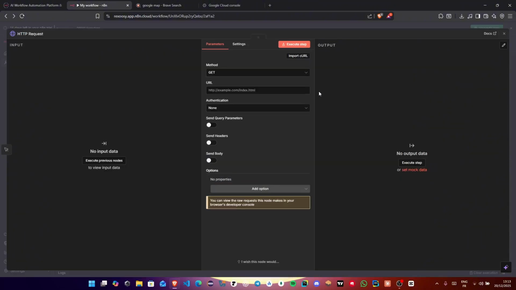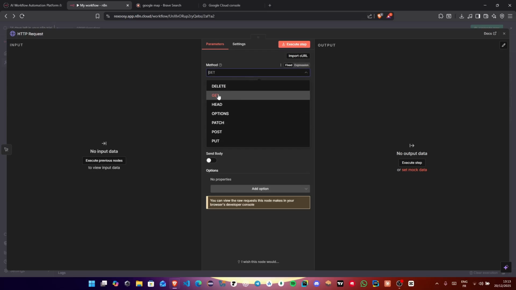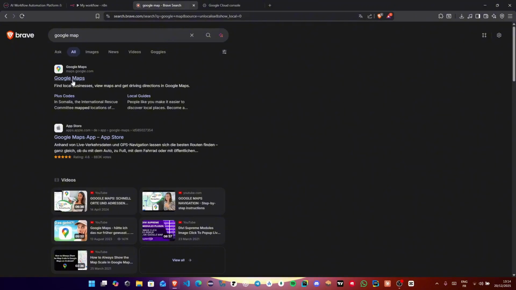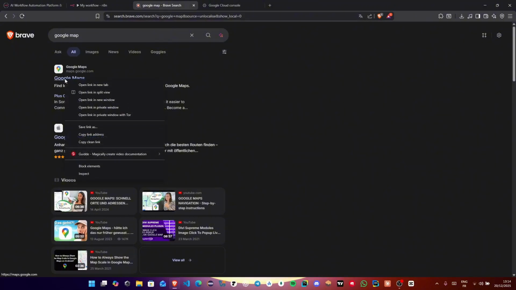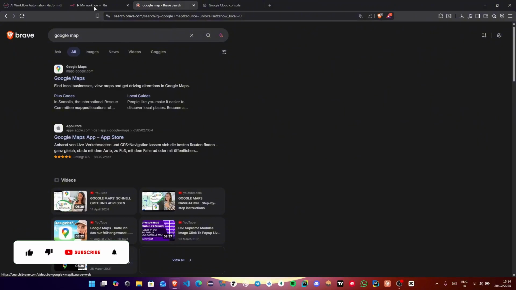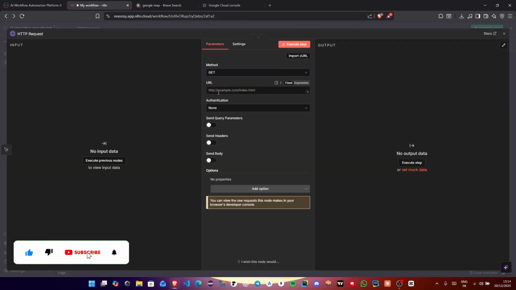Now, choose the HTTP method you need. For example, select Get if you're retrieving data. Next, open a new browser tab and go to Google Maps. Find the location or service you want to use, then copy the URL. Go back to n8n and paste that URL into the URL field.